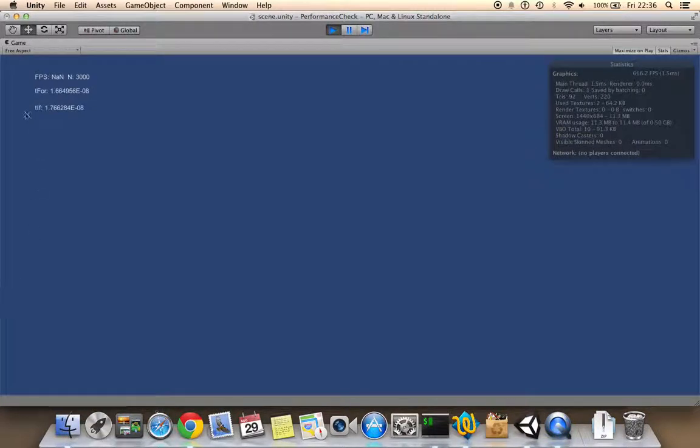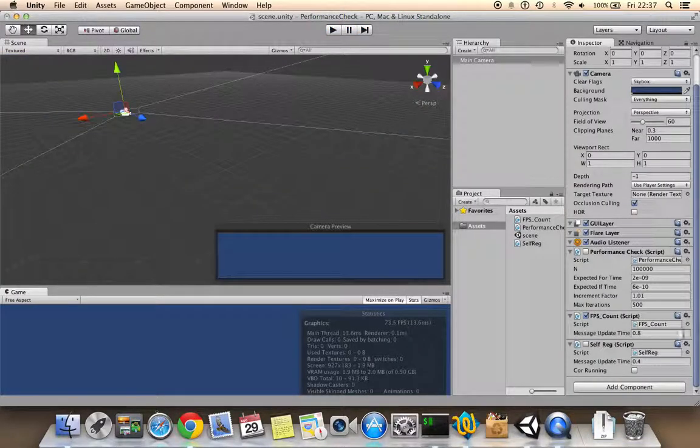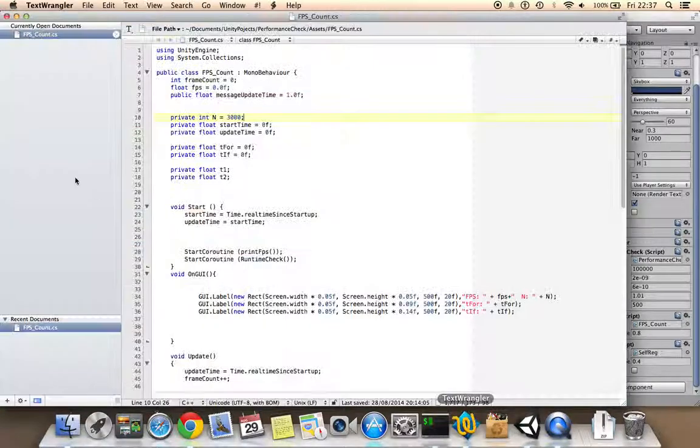What it does is it basically counts the frames per second rate in real time and reports it to the screen. But it's not just reporting. I can use this counter to modify how my game will run. So let's actually get started from the script.